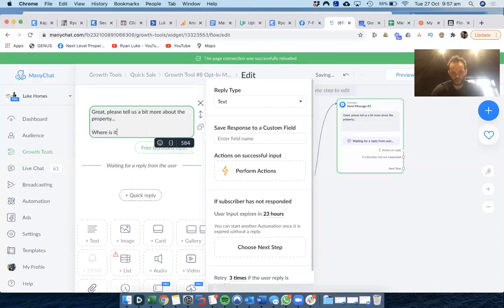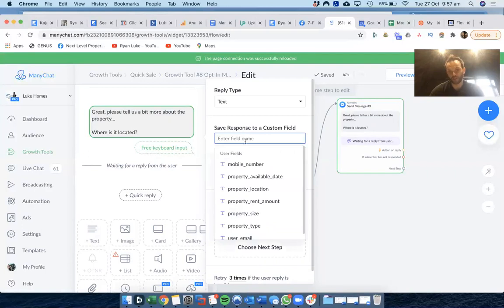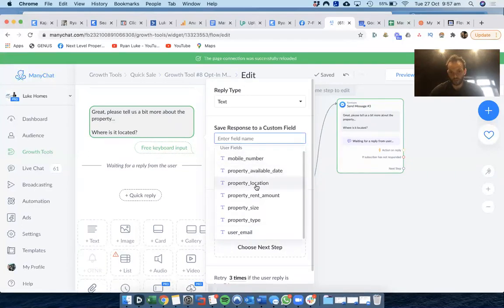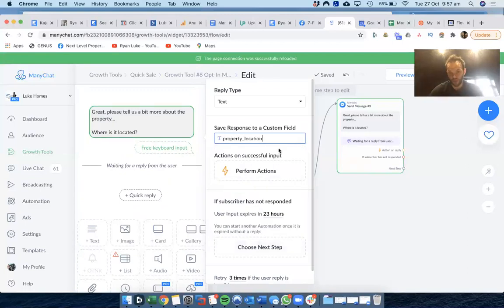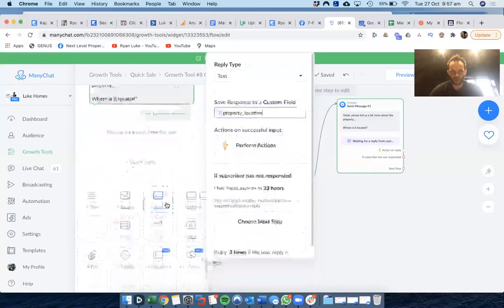Where is it located? Question mark. Free enter. Now this is crucial, okay? So what we're going to do here is enter a field name, and this is going to link it up to Google Sheets. So you'll see here I've actually got some property locations, and one I've already custom created, and I'm then going to wait for them to reply.